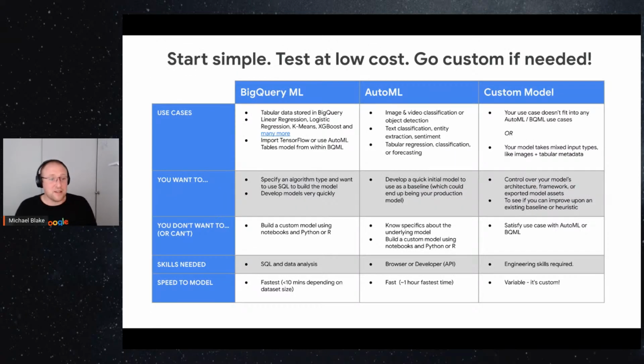And how do you get started? So some of you might think, okay, some of it looks okay, some of it looks pretty hard. Where can I start? How should I start? And with all of these different ML options, where should I start?